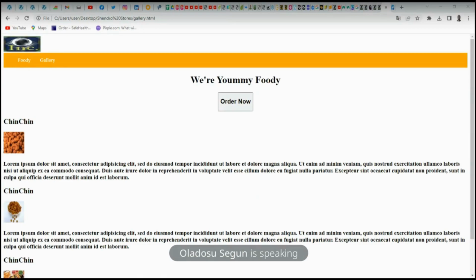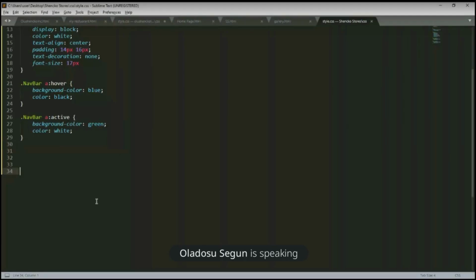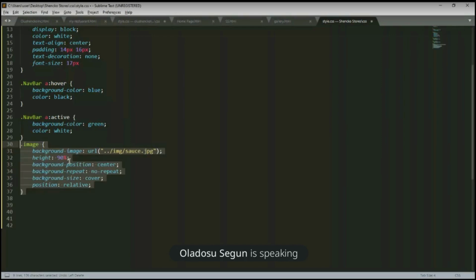Okay, back to our code. We are not done yet. Now, after doing that, I'm done with my navigation bar, of course. Now, what I want to do right now is some tweaking to my web page. I don't want it to look very boring as it is right now.